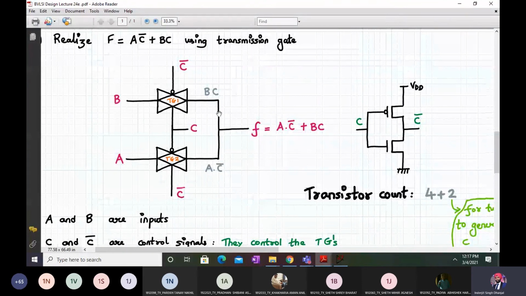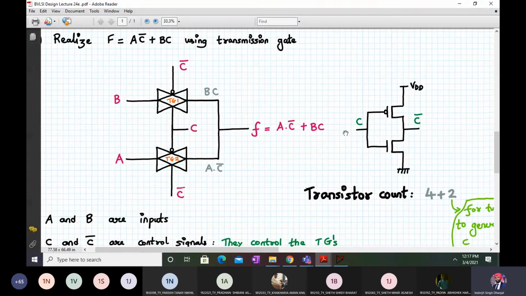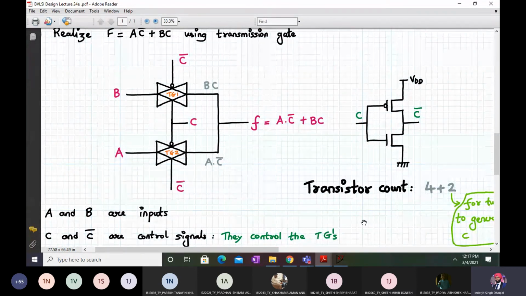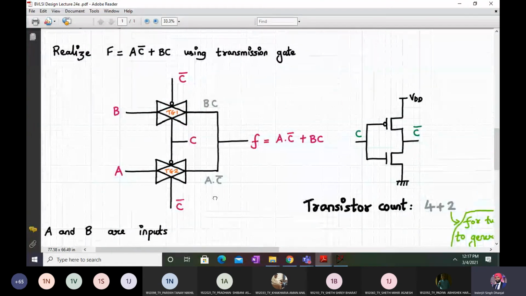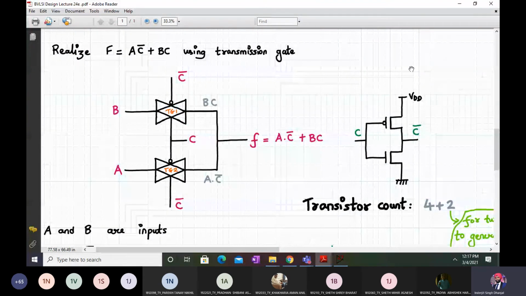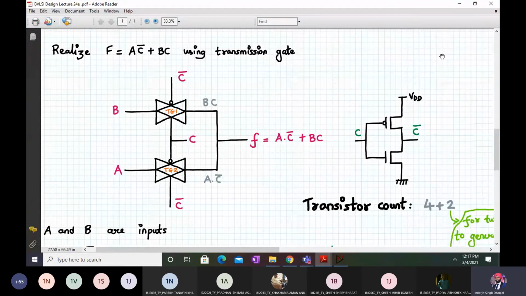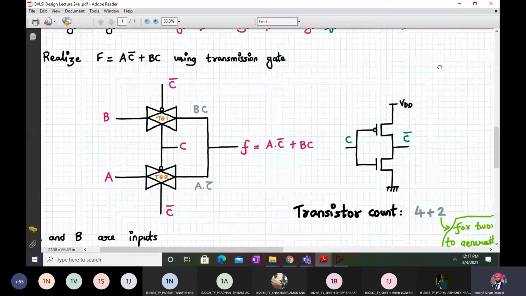What's the transistor count over here? 4 transistors over here and 2 for the C bar. You implement C bar from C, so you implement using a CMOS inverter. So the total transistor count over here is 6. Okay. So I hope that you have noted this down. Then there is one more. You can take a print screen. Anyways, I am going to share this PDF so you can refer to that.